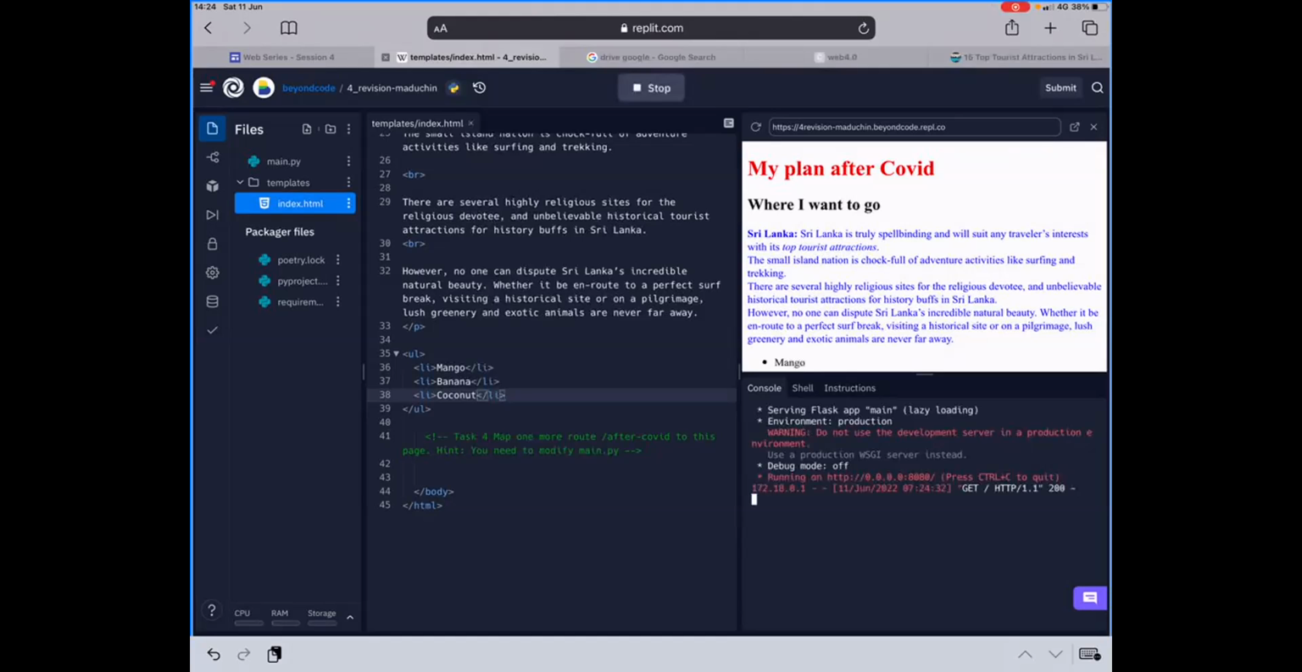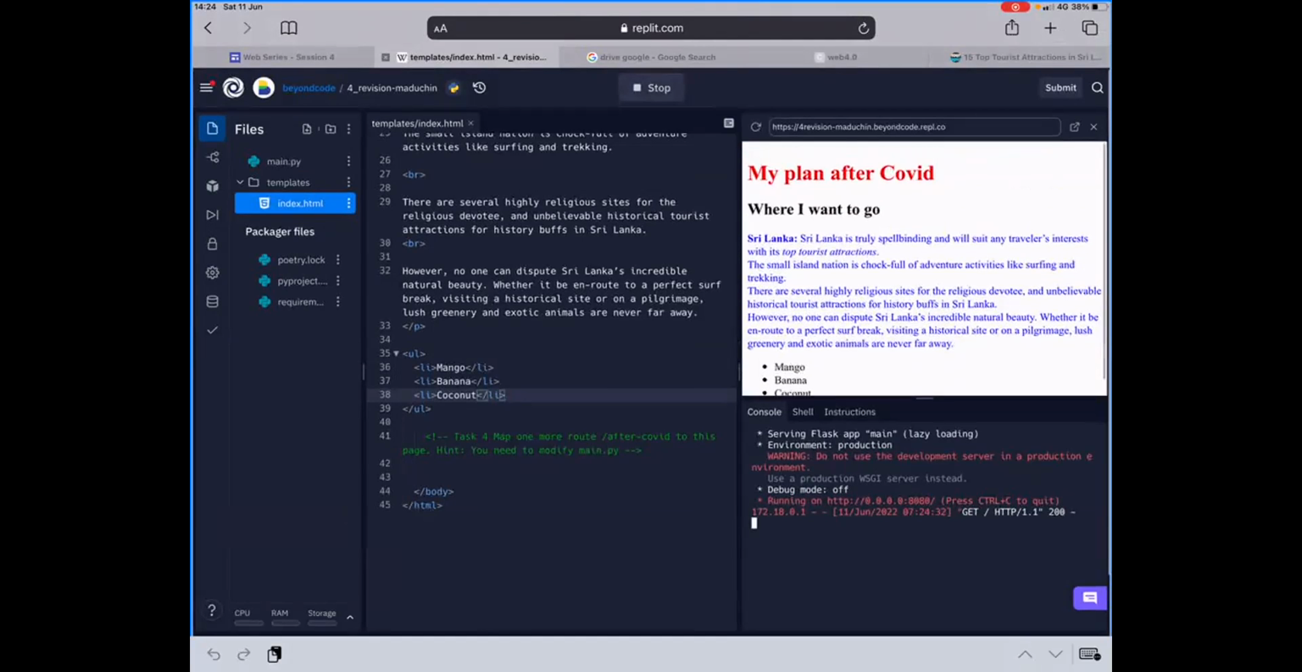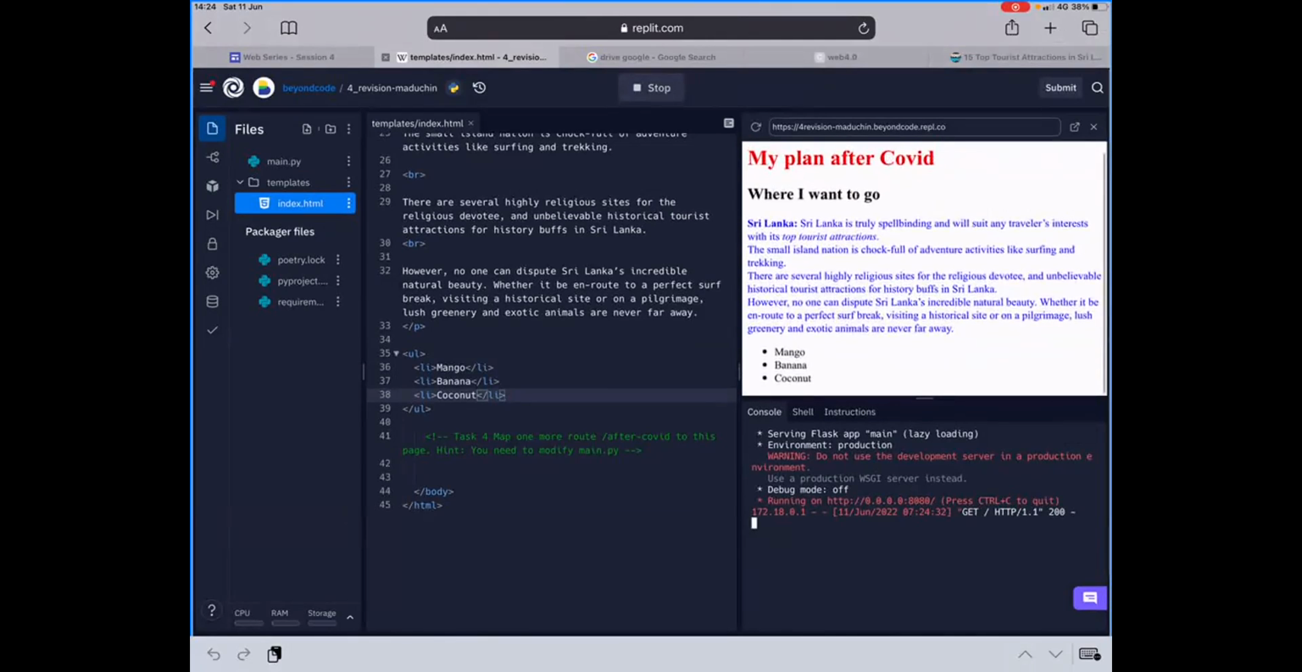Do you see, yes, I see the mangoes, bananas, and coconuts, right? You guys can try the same. It's actually unordered because I use UL.